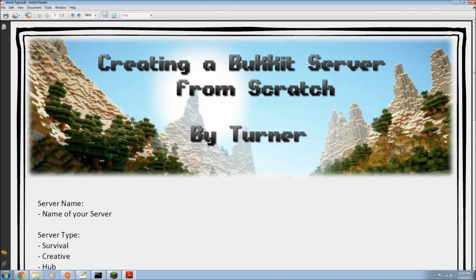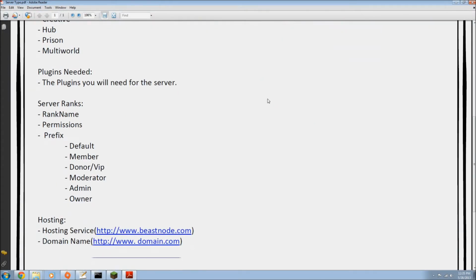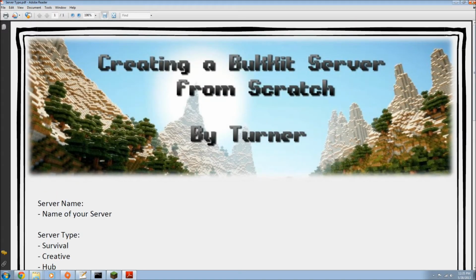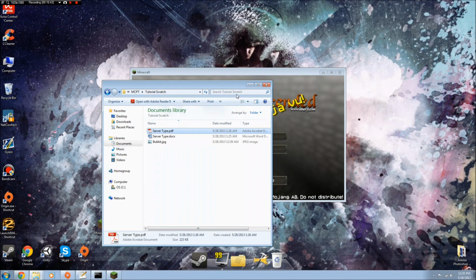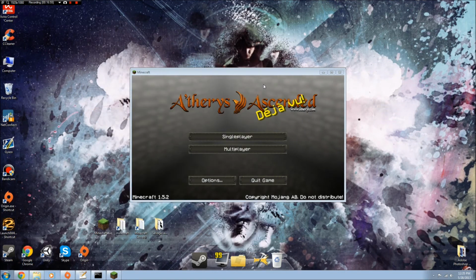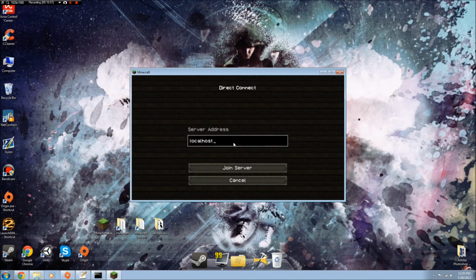It's basically how to create a Bukkit server from scratch. I tried to do this tutorial a while ago, but I didn't really have any time, and I got through the first episode, which was explaining basically the PDF I made, and then I couldn't do any more, but I will actually get farther in this one. What's this? Oh yeah, that's that picture. But anyway, let's go to my server. So I'll just go to localhost.